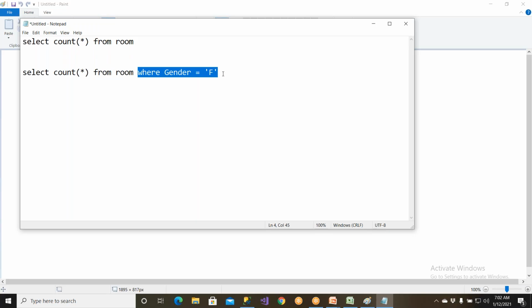For example, Satya is supposed to tell me the number of females in this room. How is Satya going to do it? Satya will go to the room. Which room? Some room where the class is going on. I wanted to know the number of females in that room. So what will she do? She will go to the room first. Then she'll say, "Hey guys, I need only gender equals to female. Others, other gender people, please vacate." So filtering is going to happen.